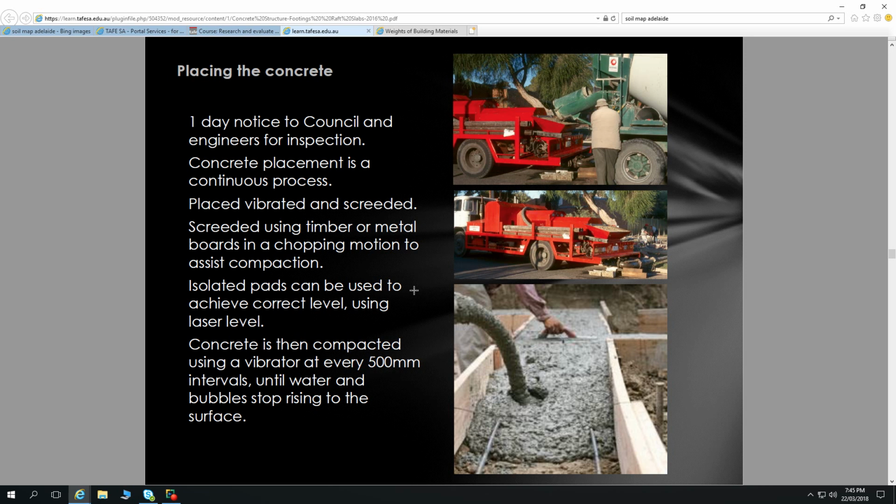Screeding. It says timber or metal boards in a chopping motion to assist compaction. You've also got the option of motorised screeds as well, which really helps out. Isolated pads can be used to achieve correct level using a laser level. So that's another way of working out to what level you're doing the concrete throughout that slab.